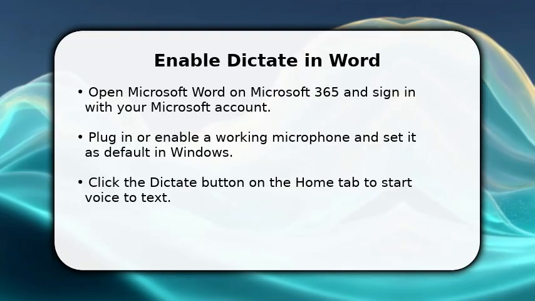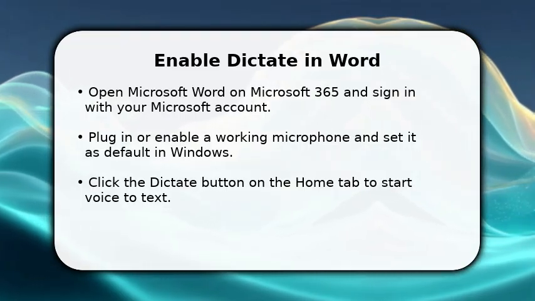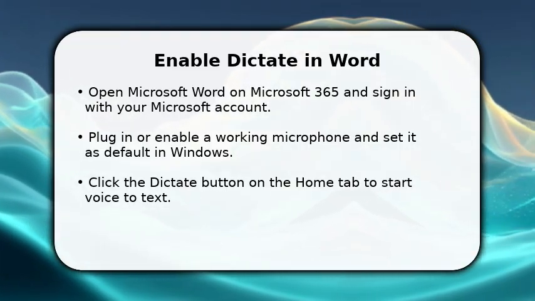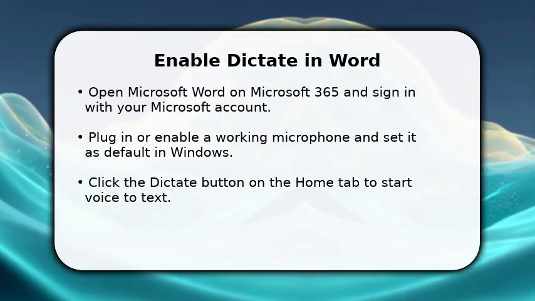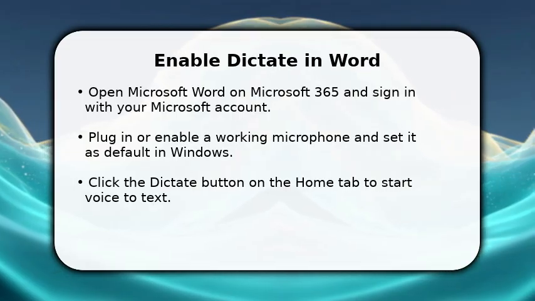Go to the Home tab and look for the Dictate button with a microphone icon. If you do not see it, update Office from Account Update Options. After the update, restart Word and return to the Home tab.